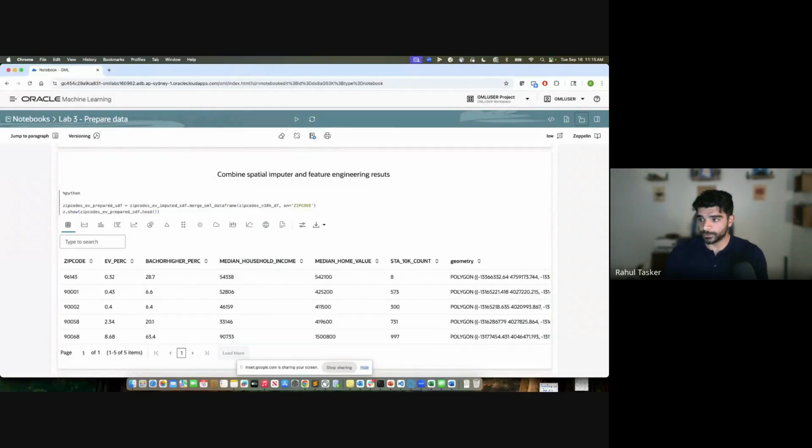Is OML a parallel for Pandas? Not exactly. You can actually use Pandas within OML. OML is a platform that includes a number of packages, including these spatial AI packages.